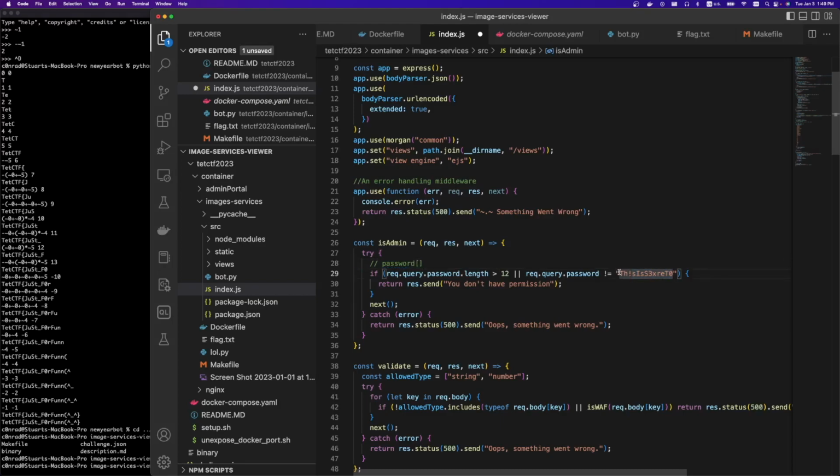Oops. Well, actually, we're doing two different tricks. First, you can do password[0] is equal to this, and password[1] equals blah. And so this will pass an array, and arrays and strings both have length. So by default, this will work. This will be length 2, so it's not greater than 12.